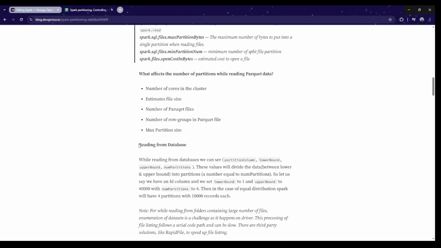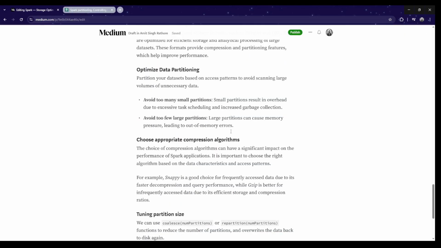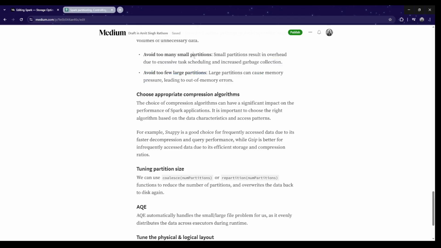And while reading from databases, we have the option of choosing the partitioning column, lower bound, upper bound, and then we decide what should be the right partition. So similarly, here we need to avoid too many small partitions and too few large partitions, because this will cause skew, and this will cause too many overheads. So we have to balance that.